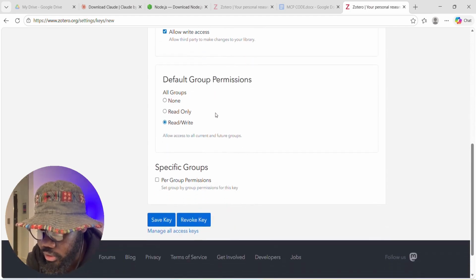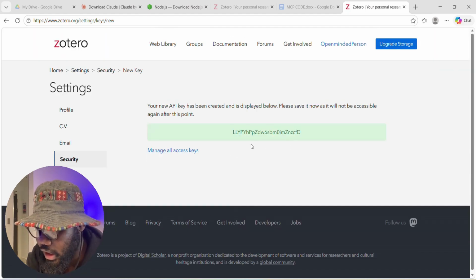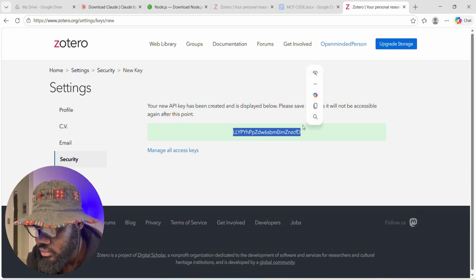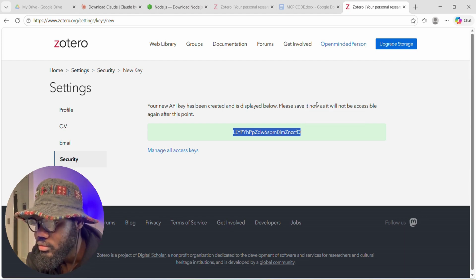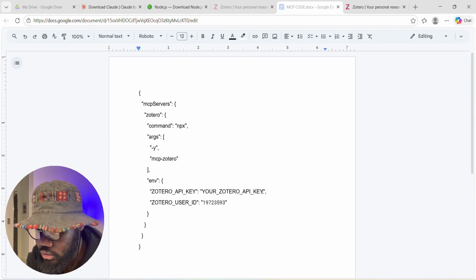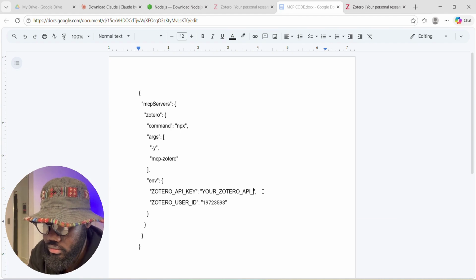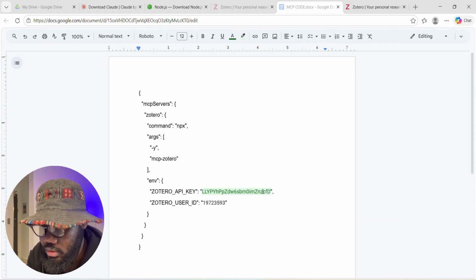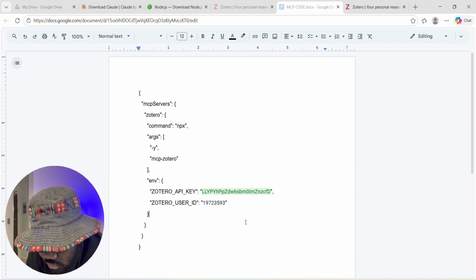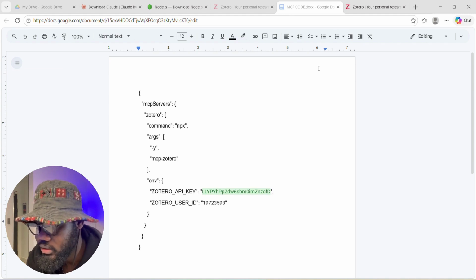Before group permission, so depending on what you want to do. And then save the key. Now you have your key. You can copy the key, and then we insert it into the code that has been pre-written. Insert it there, and that's it.